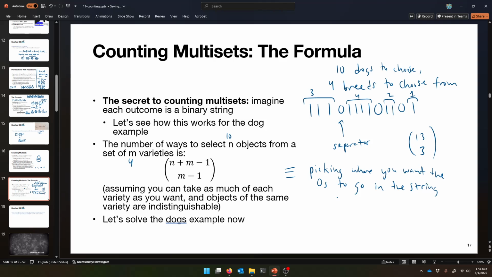Because once you've picked where the zeros go, the rest of the slots are forced to be ones. Do you see it? You're forced to have always n ones, because you're picking n things. Yeah? So that's the secret. That's how you do it. All right? So I guess I did this out of order, but hopefully that makes sense to you. All right? So now it's your turn to try that.